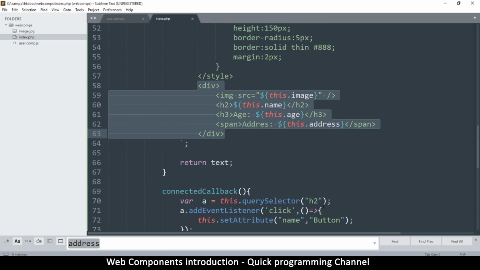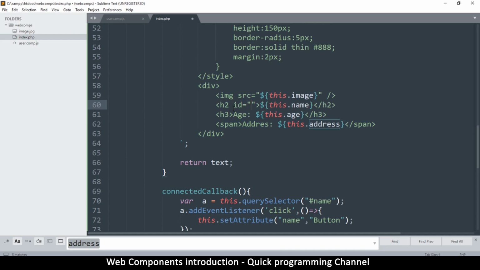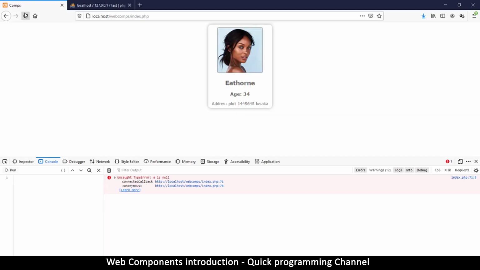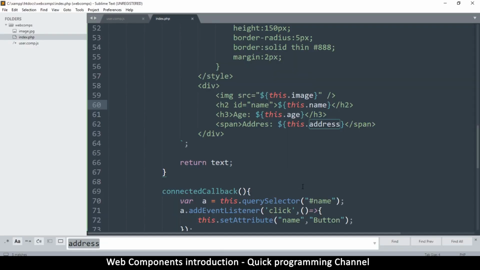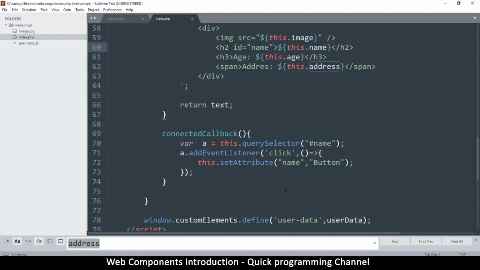But why is that? Query selector h2. Okay, let me go back here and put the ID is equal to name. Let's see if that actually still works. Refresh. So A is still no. But why? What's happening?